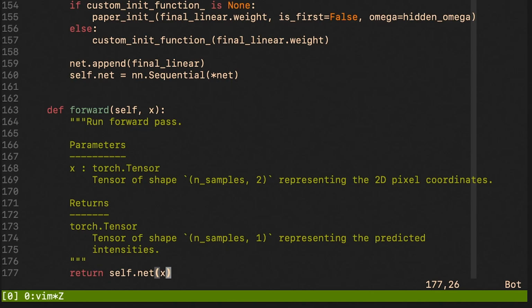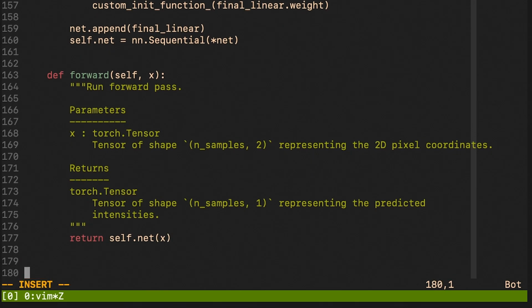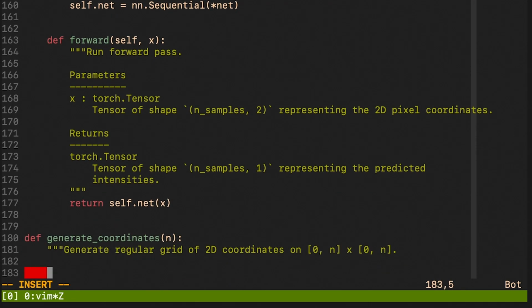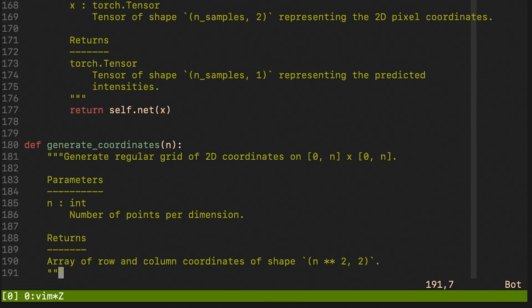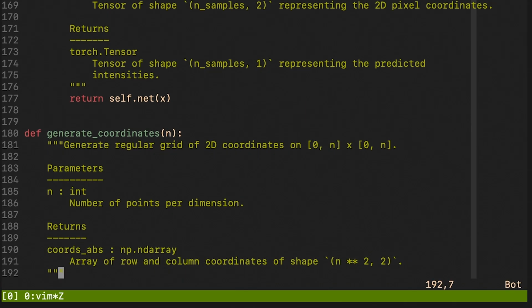Alright, so we are back in the main script and we would like to implement the training functionality. To do that, we will start with a function that generates a grid of coordinates. Alright, so we will make an assumption that our image is a square, and the only thing we pass into this function is the side length. And then it will generate a grid of coordinates inside of this image, and it will return it.